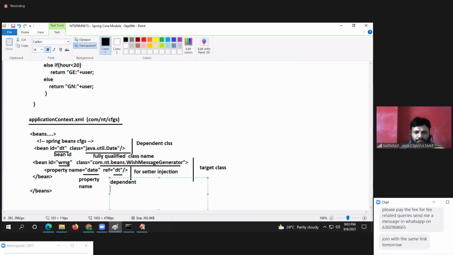Dependent class bean ID, to inject the dependent Spring bean class object to the target class object. Okay, guys.